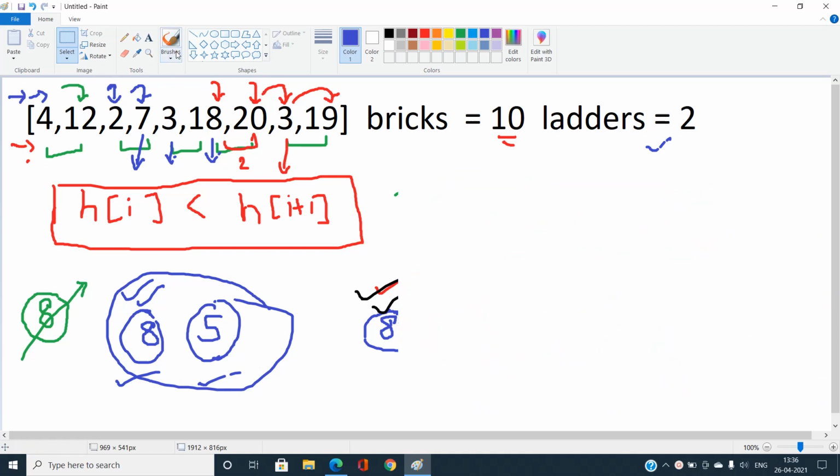Okay, so let me first erase this one, and this is going to be one of the good examples. So you can see the difference of heights between 4 and 12 is coming out to be 8, and between 2 and 7 it is coming out to be 5, and again you can see 3 and 18 it is coming out to be 15, and 3 and 19 it is coming out to be 16. Okay, now if you are trying to solve this problem optimally, the main thing you want to do is try to minimize bricks, so as to save them for the future, to cover up the distances, and try to use ladders for the maximum ones.